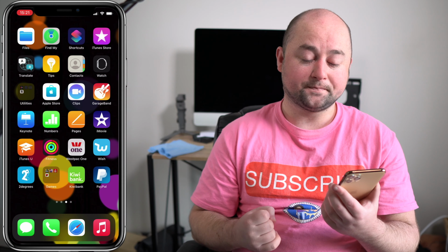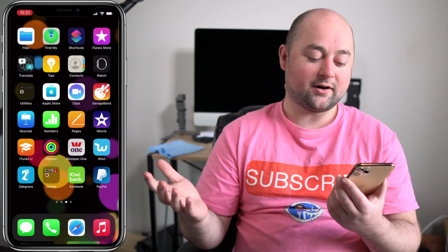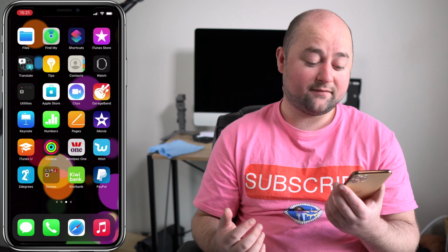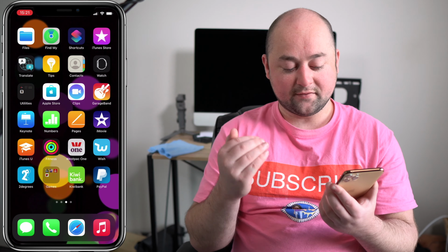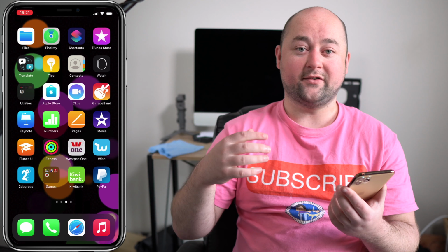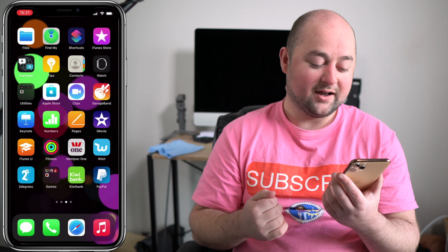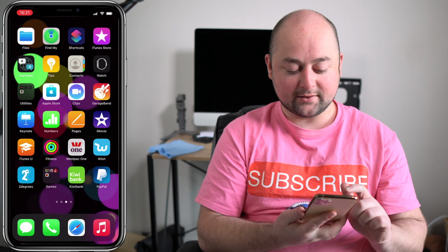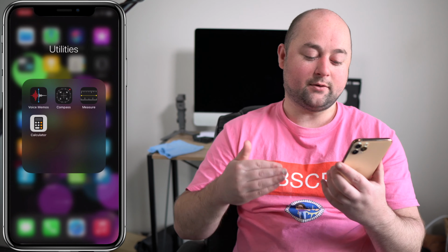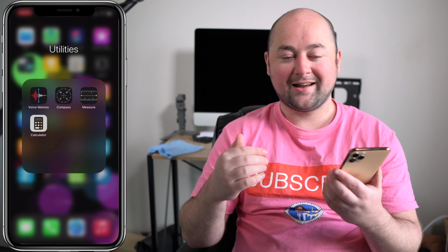It's really, really cool. We've got the iTunes store. We've got Translate. We've got Tips. Tips is a really handy feature. So I've kept that on there. Obviously Contacts, got the Apple Watch app. Very, very handy if you have an Apple Watch. Now we've got Utilities here in a nice little folder. We click on that here, we can see we've got voice memos, compass, measure, and calculator.